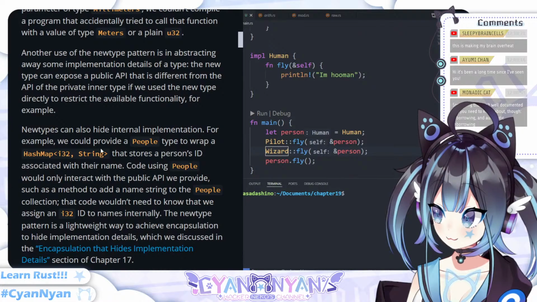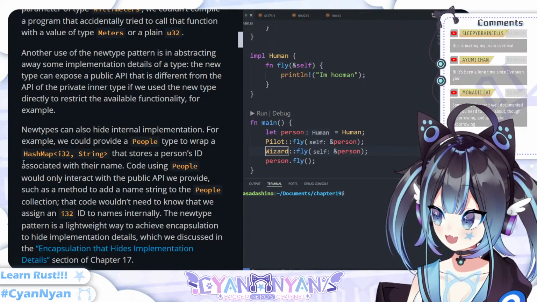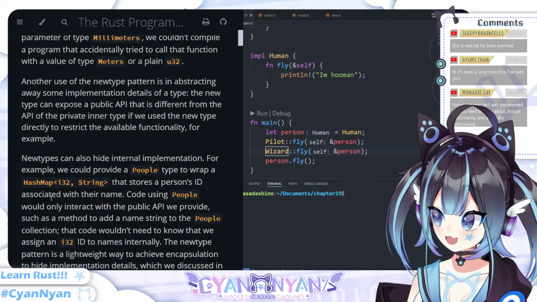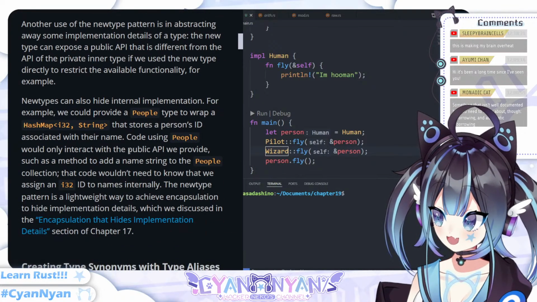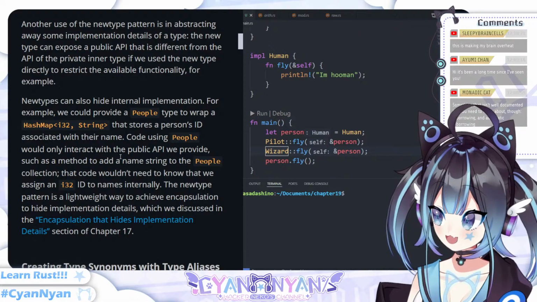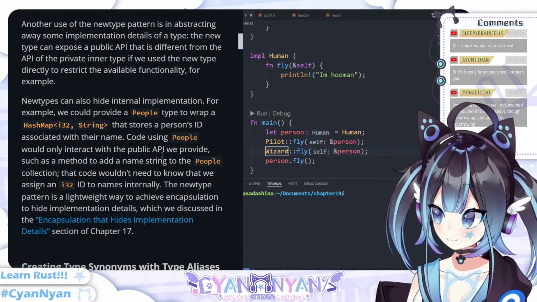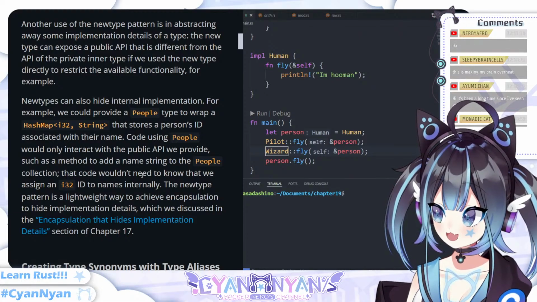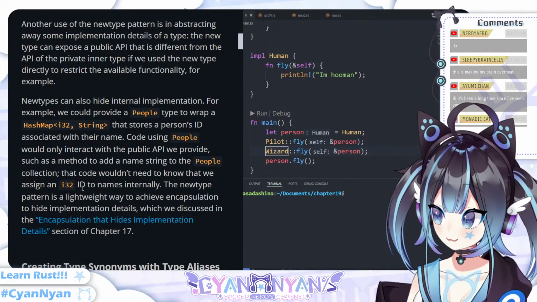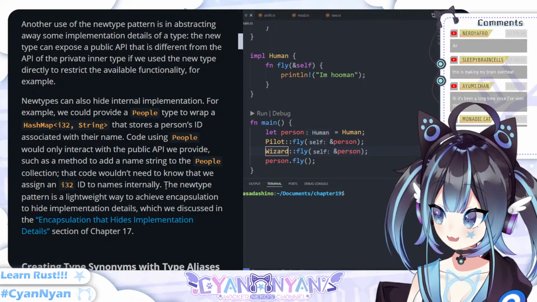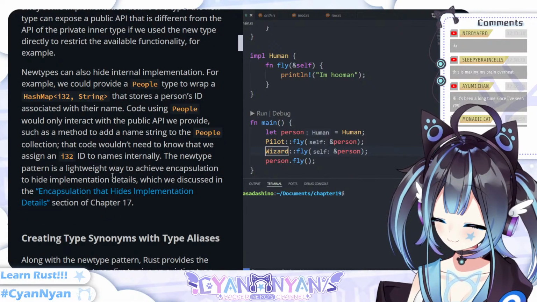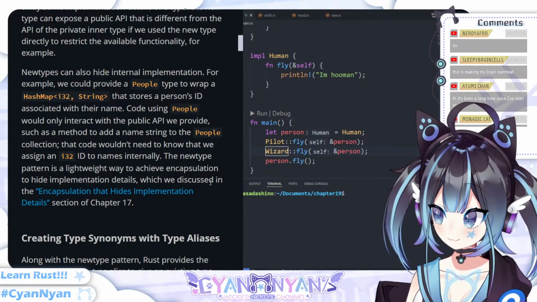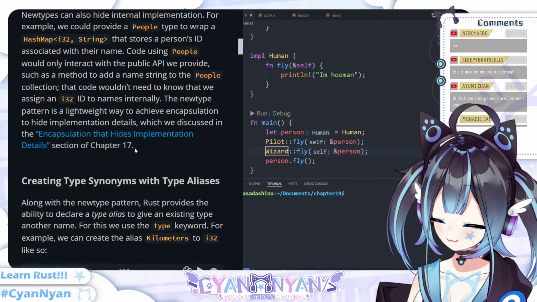For example, we could provide a People type to wrap a HashMap of integer and string that stores a person's ID associated with their name. Code using People would interact with the public API we provide, such as a method to add a name string to the People collection. That code wouldn't need to know that we assign an integer ID to names internally. The newtype pattern is a lightweight way to achieve encapsulation to hide implementation details, which we have discussed in the object-oriented chapter before.